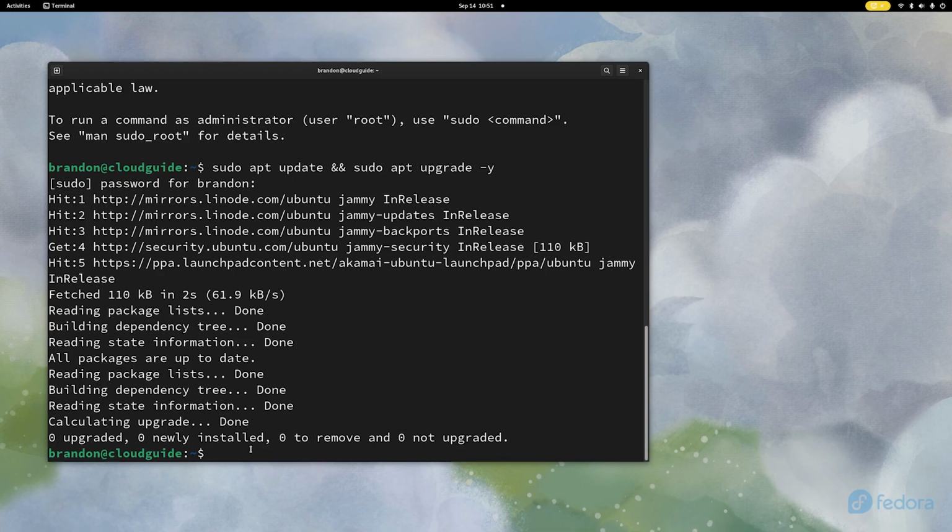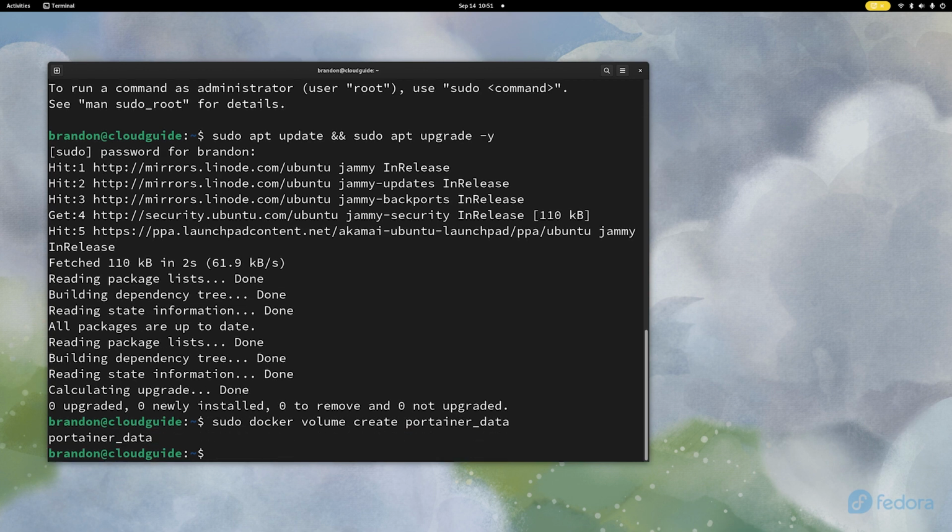So we're back in our terminal. There was nothing that needed to be updated. That is good. So we're going to paste this in and we're going to run this as sudo. So we're going to create that volume real fast.